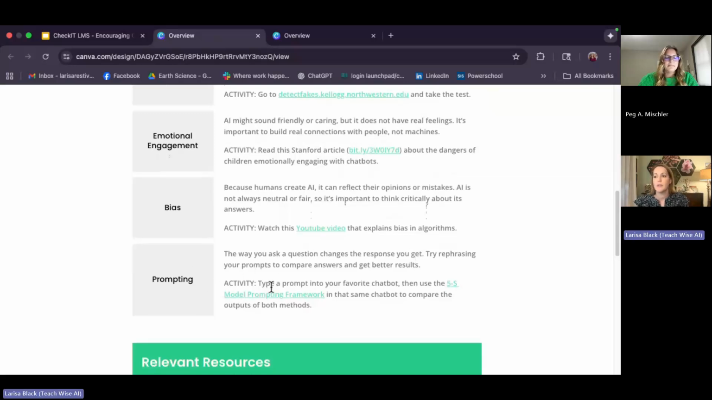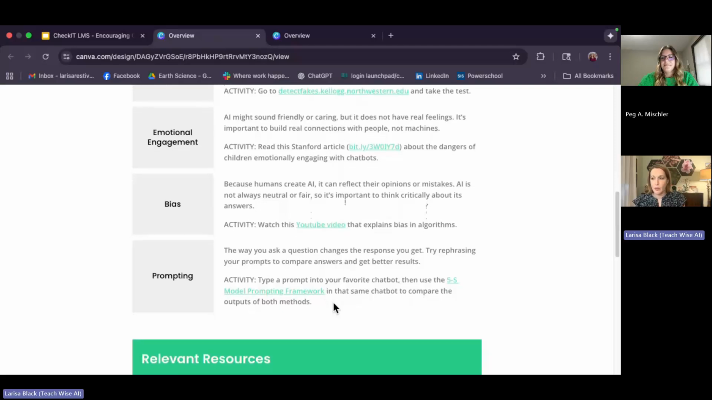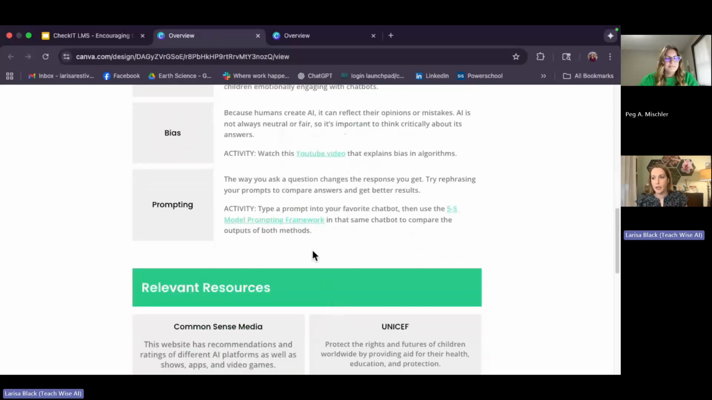And then this prompting activity: I use a framework when I'm prompting, and I found that it gives me the best output. So you can click on this 5S model prompting framework from AI in Education. They are also another great leader in the AI literacy space. Give it a try. Try a prompt without using it first, like you would normally do, and then try a prompt asking it to do the same thing, but with the framework.